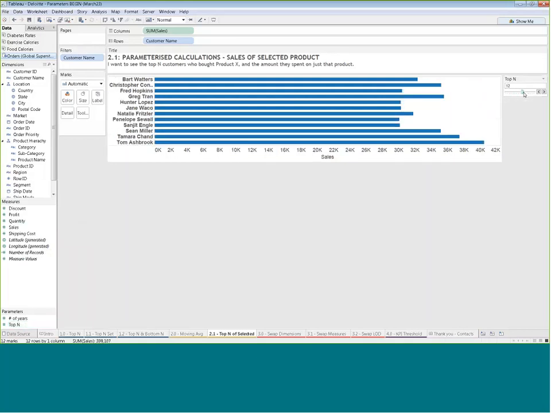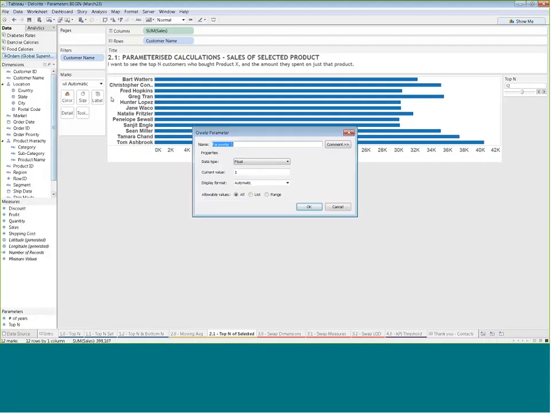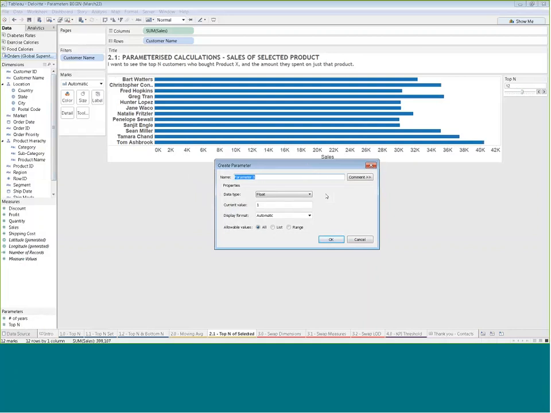I see. So this is pretty similar to what we did before, but we want to combine it with another parameter. So let's create a new parameter to allow the viewer to select the product. There are 2 ways to create a parameter. You can either right click anywhere in the measure or the dimension pane, or you can click here on the little arrow. Okay. So we're going to create a select product parameter.